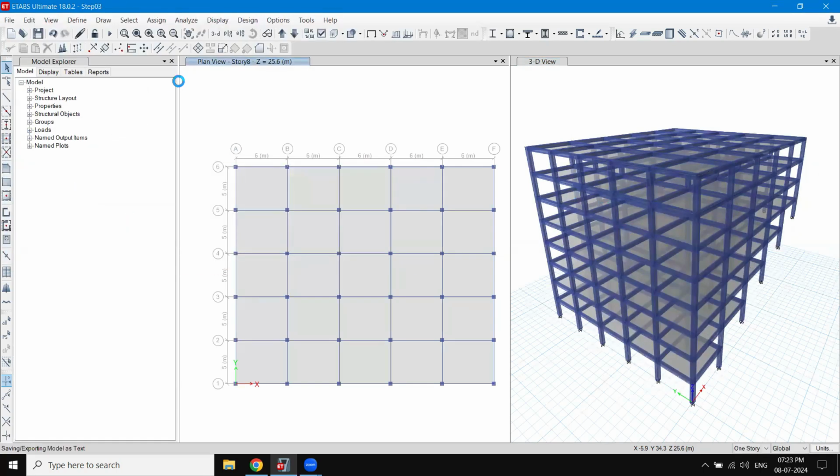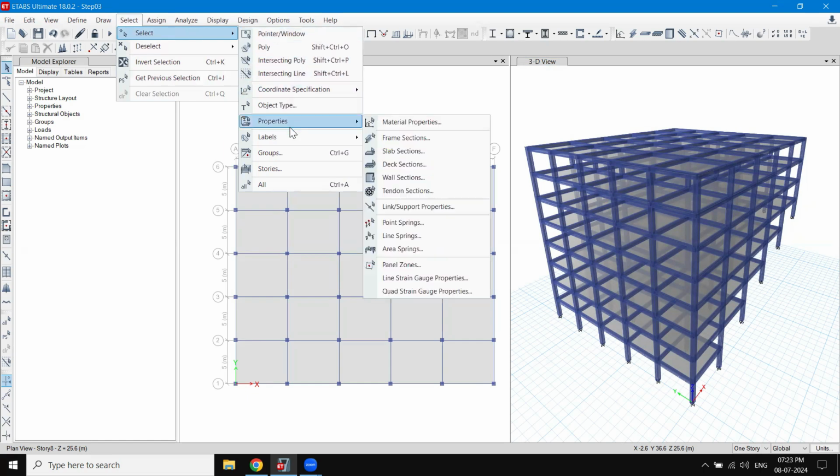Okay. Now let's assign loadings here. How can we assign the loadings? First we need to select the slabs. So go into select, and we are going to select by the property. We are going to click property and then slab section.